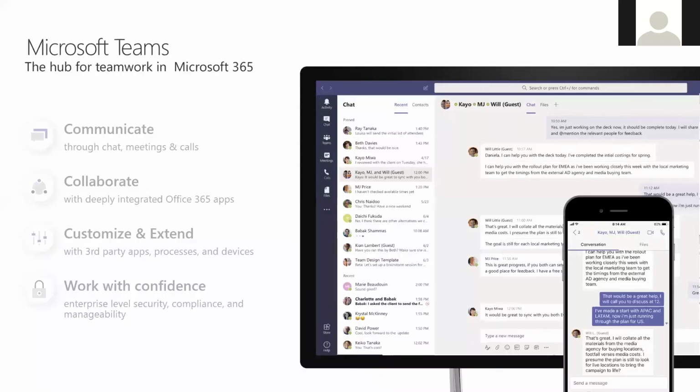Okay, so let me just share my screen and then we can move further with what is Teams. Hope you all can see my screen now. Yes, we can. Perfect.